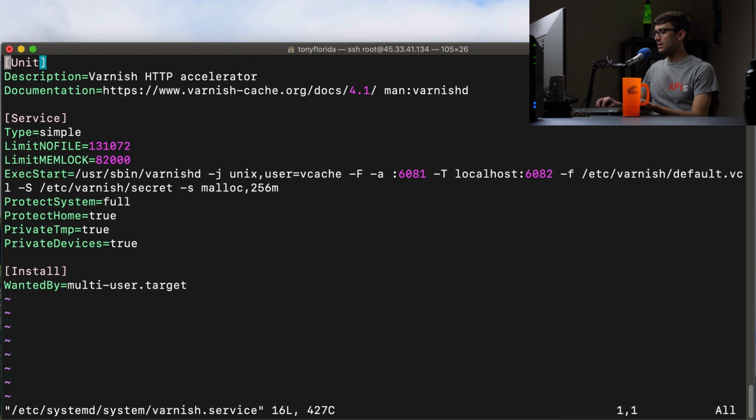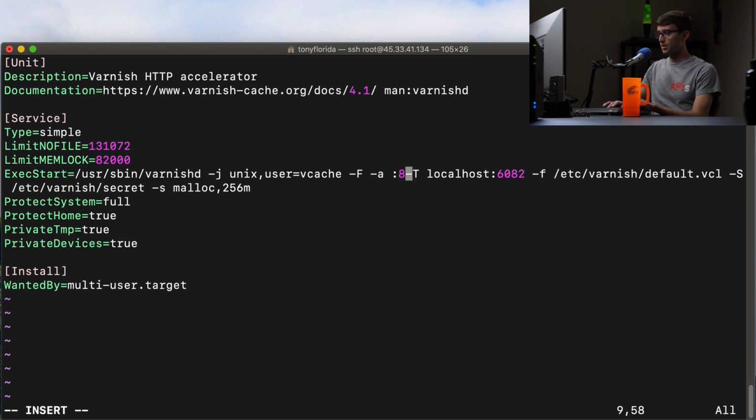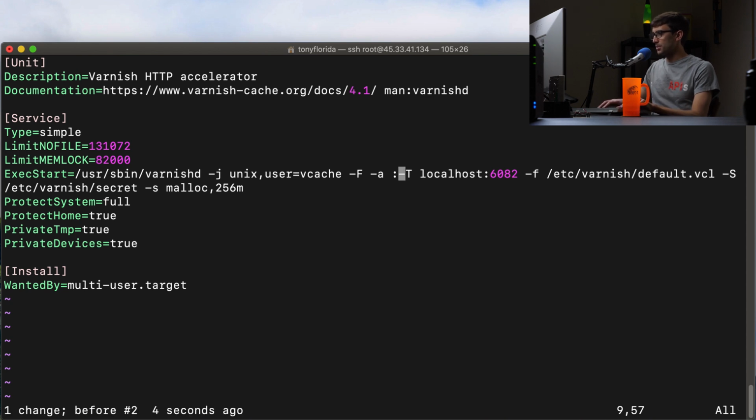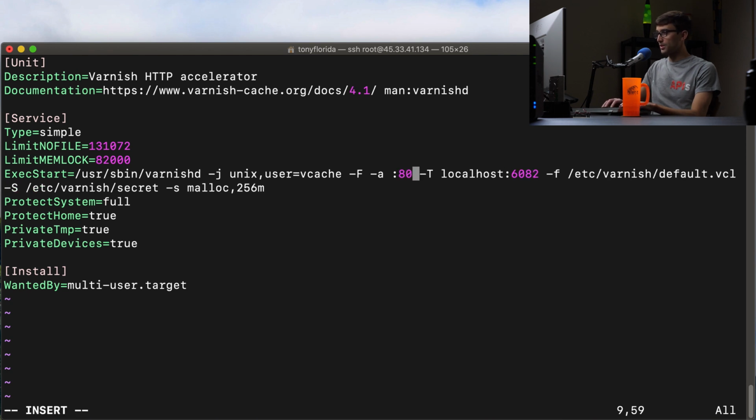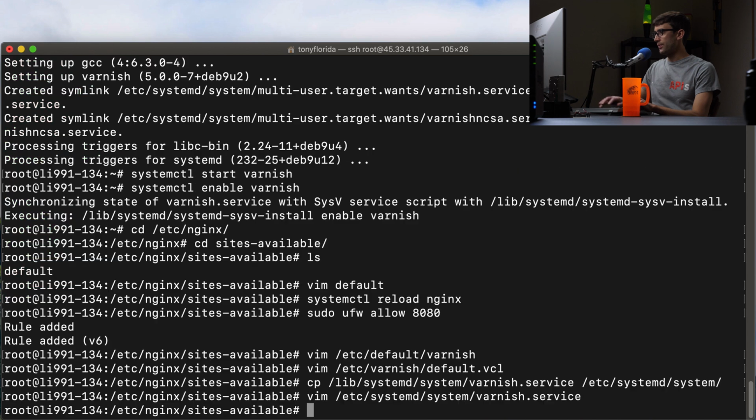So we can do that with vim, editing the varnish.service file. And in here, we're going to change port 6081 again to port 80. Okay, so this is the port that Varnish is operating on. And just want to make sure I did that right. Yes, we do want that extra space. Okay, that looks good, so we'll save that.